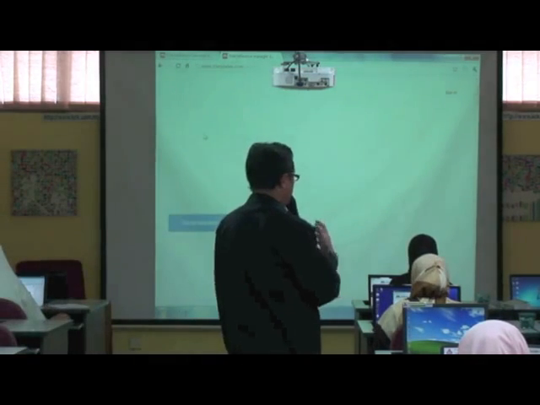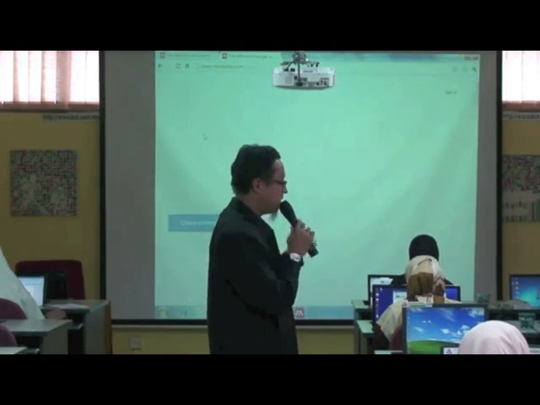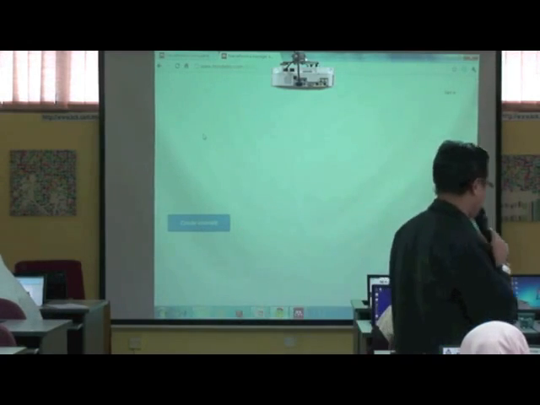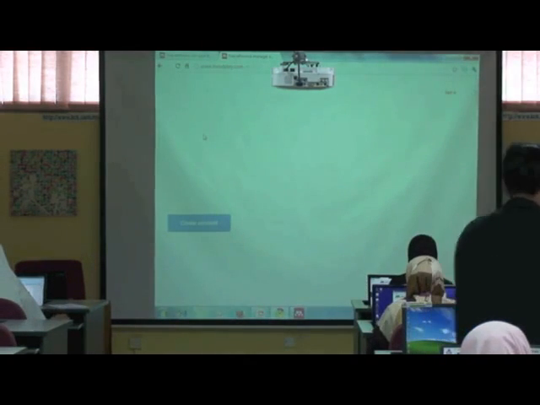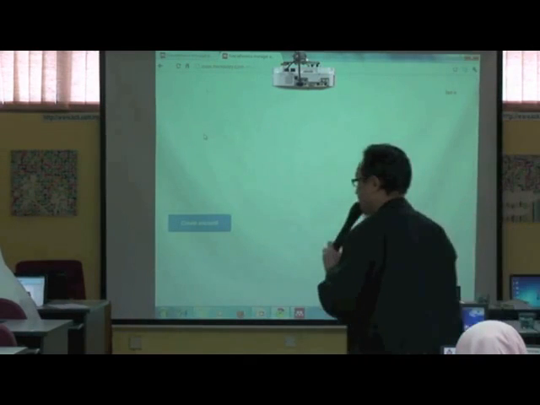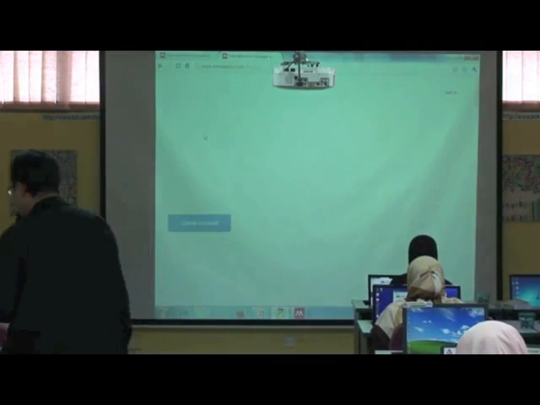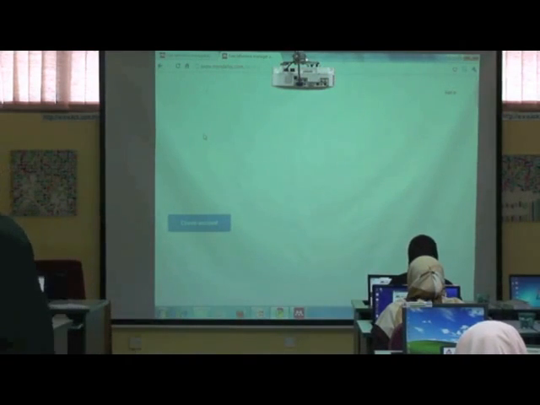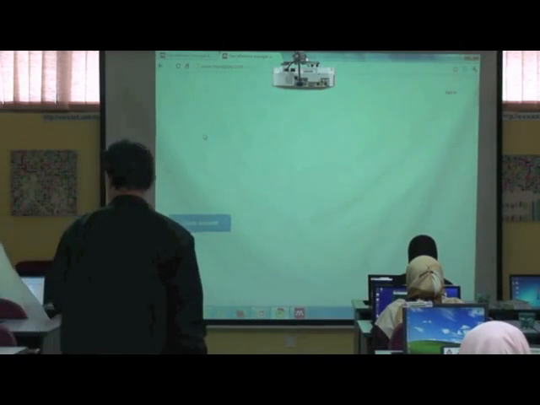Go to Mendeley.com and then register on your left hand side. For the doctor, you have registered and already have your own account. Okay, please register, and then sign up.